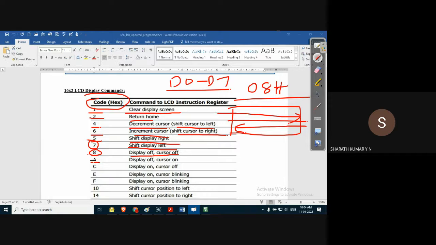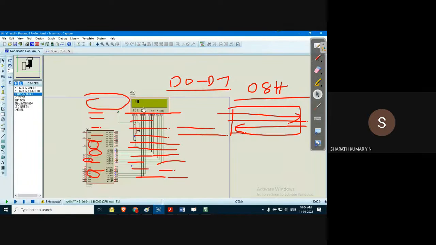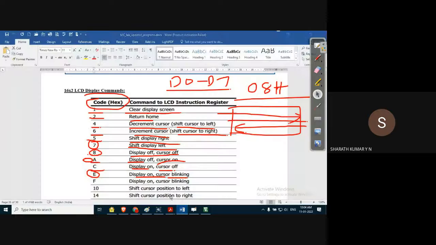Command A, that is 0AH, corresponds to display off but cursor on. Command 0CH is display on, cursor off, which means the cursor is not indicated and cannot be seen. 0EH is display on, cursor blinking. In our case, what we see now is the cursor blinking. In that particular position, the data will be displayed.